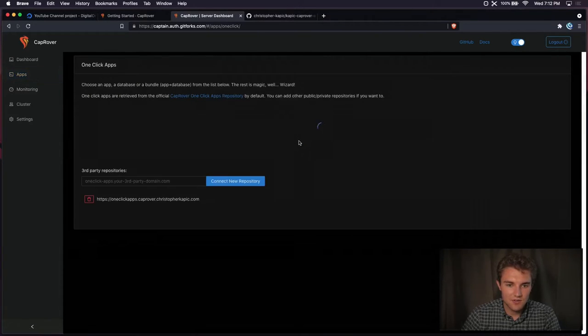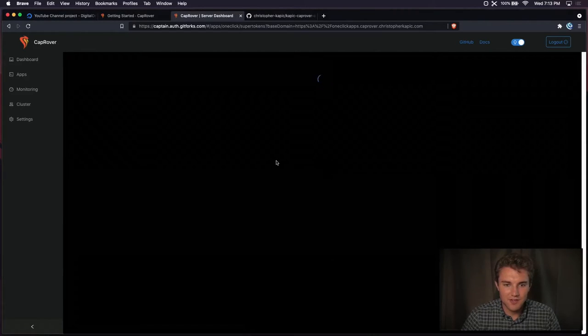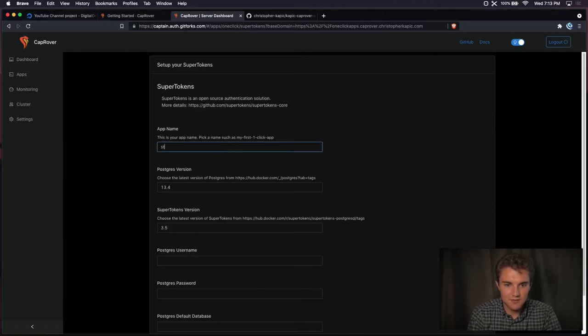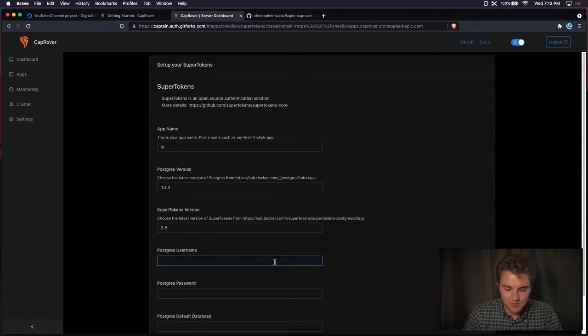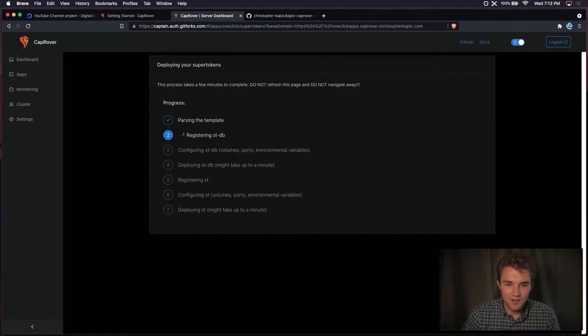But once you've done that, you can go back to your one-click apps, and you'll see now that I have three available right here that weren't here before. I'm not sure if I would trust these right now. AppWrite may or may not have some bugs in it, and Supabase is a work in progress, but SuperTokens should be good. So if it's not in the official repo, you can just add my repo, and then you'll click here. We'll call it ST for SuperTokens. Postgres username will do PG, and SuperTokens, ST for SuperTokens. Okay, and my face is covering it, but I'm going to click deploy in the bottom right, and this should get everything going.